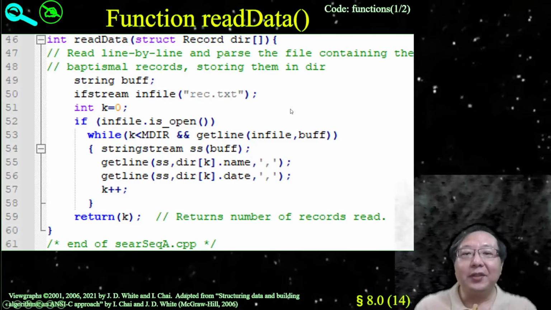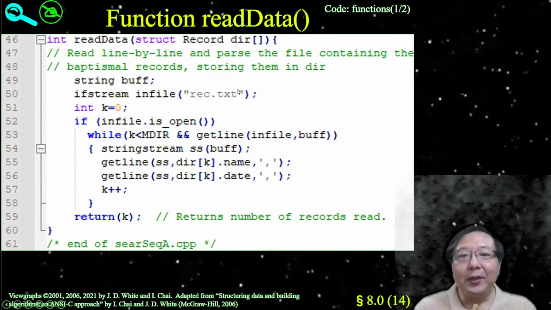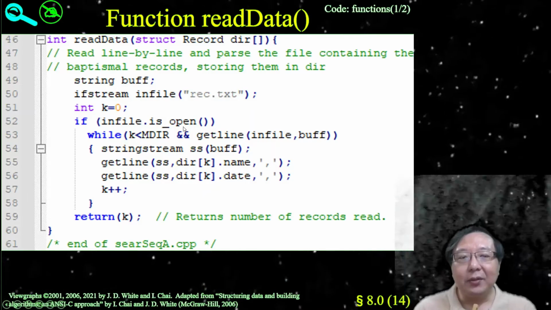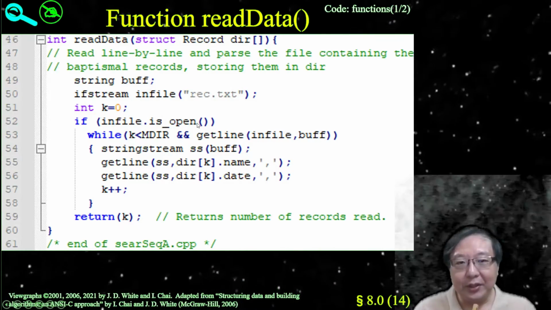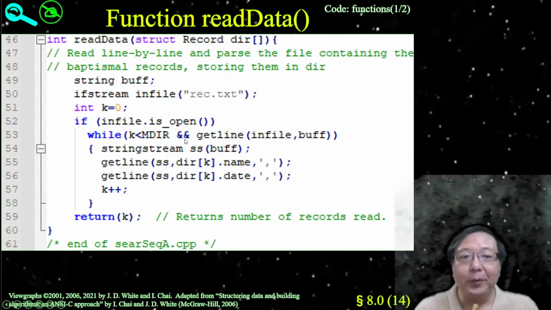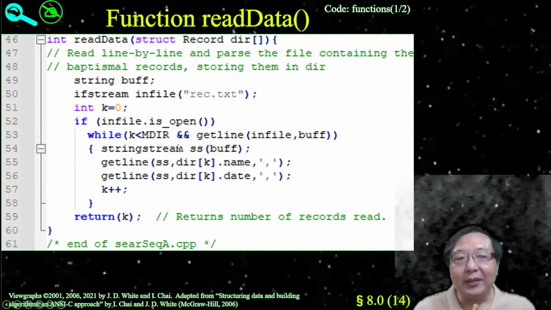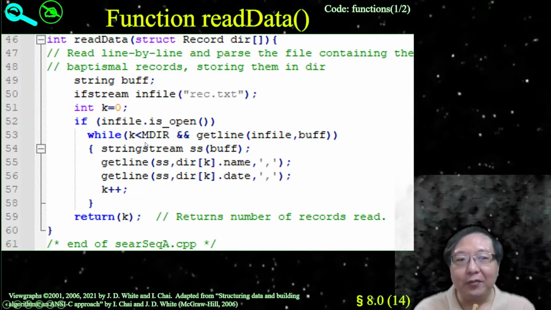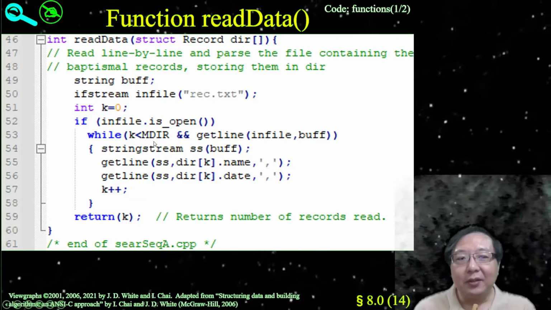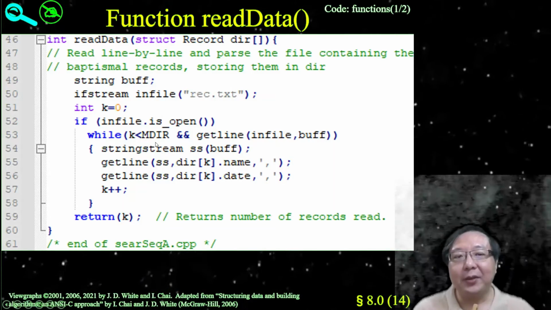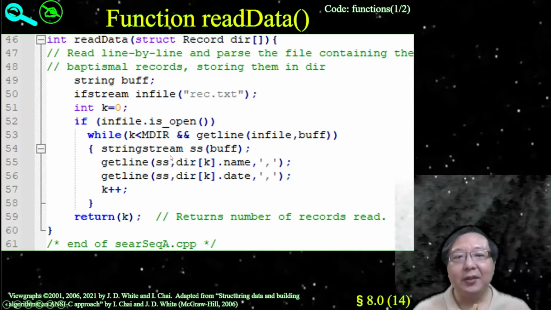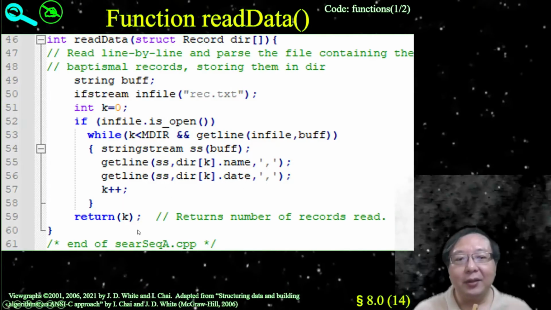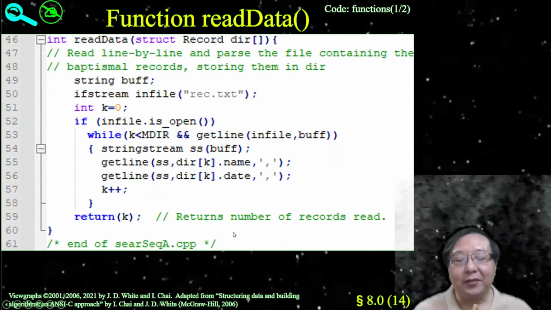Okay, so here's this function to read the data. So we open the file records.txt and we keep reading. First of all, we check to see did the file actually open properly. Then we keep reading until there's no more lines to get, or if the number of records is bigger than the number of space that we had reserved in our array. So we keep reading and read the name and date into the array, and finally we return the number of records read.